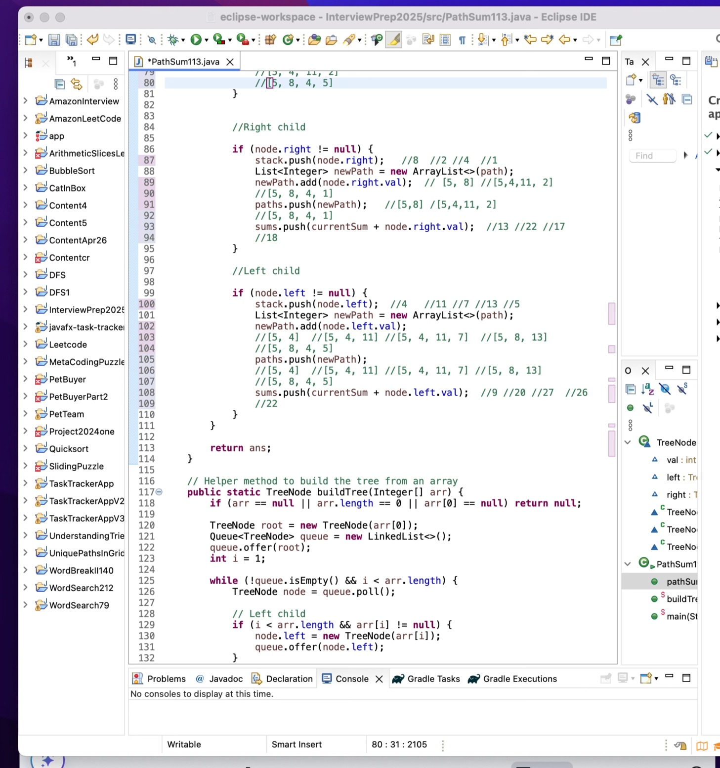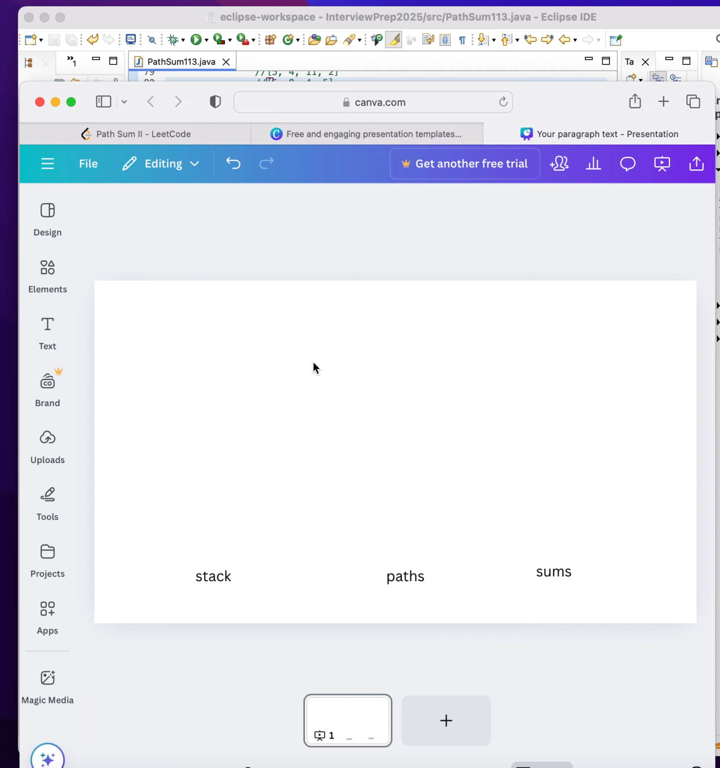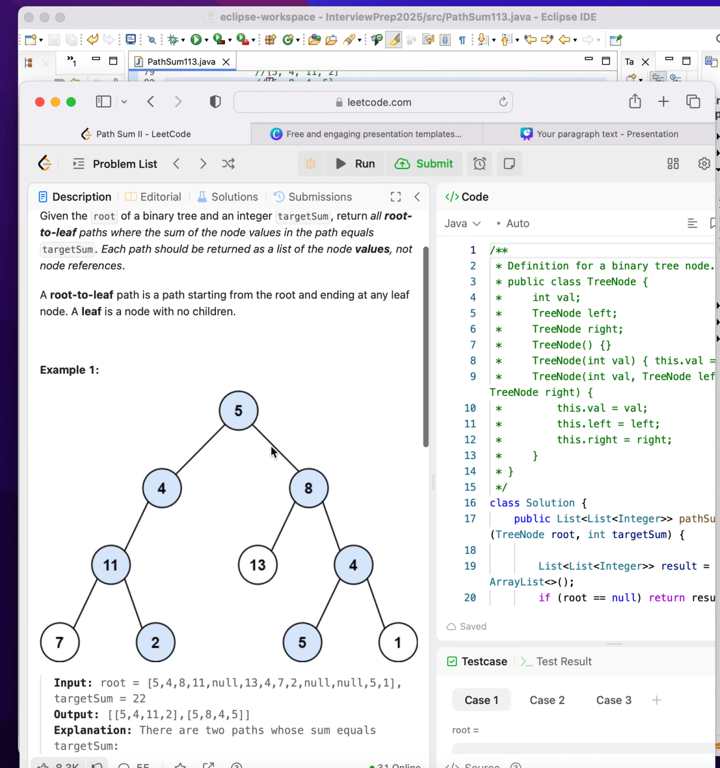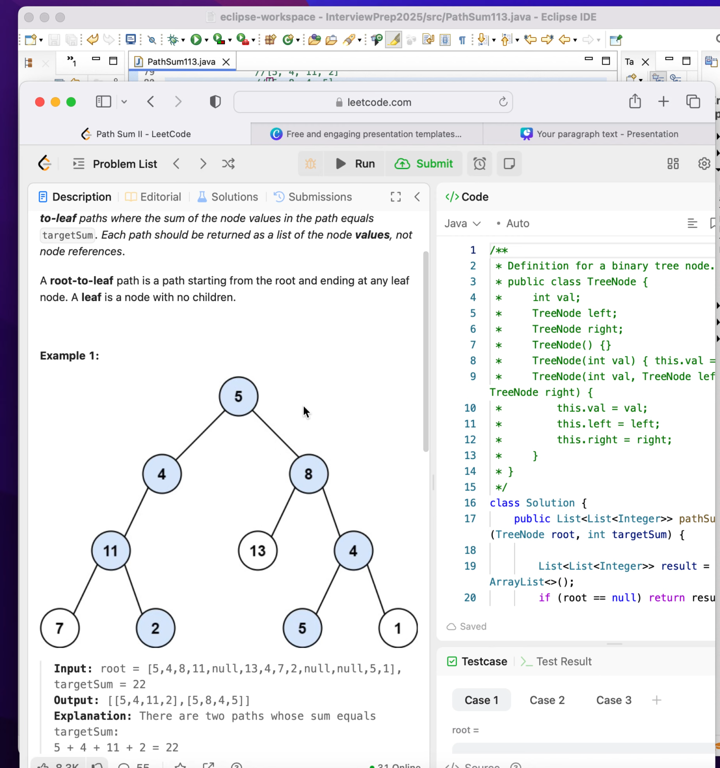So the time and space complexity here: the time complexity is O of n, where n is the number of the nodes. Each node is pushed and popped once. Path copying at leaves takes O of h per valid path, bounded by the number of leaves.